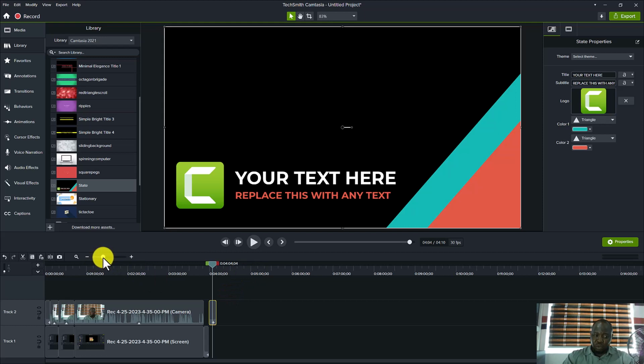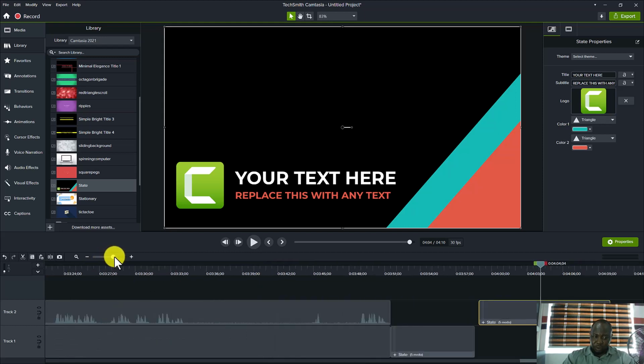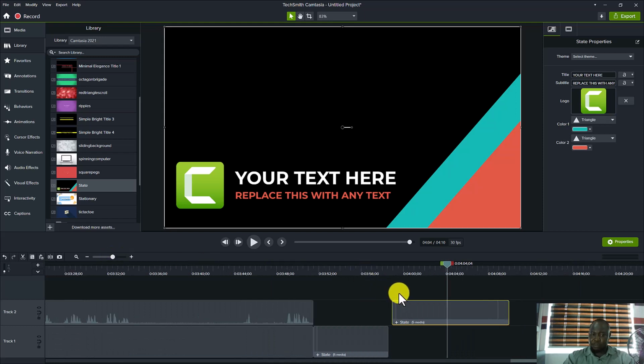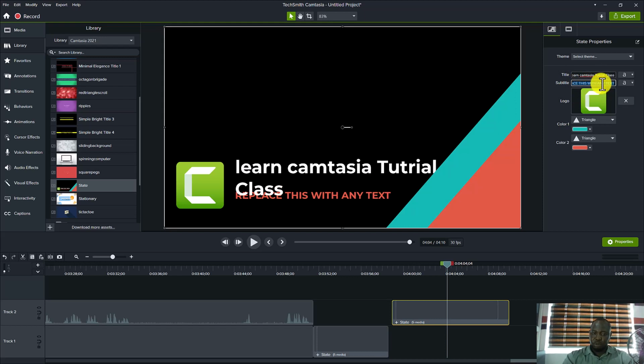You can decide to zoom in on your timeline. Okay, look at what I'm doing, I'm zooming in on the timeline. Now to use this, you just have to go to the right-hand side and edit the info. For example, change the upper text to Learn Camtasia tutorial class, and the lower text to intro, or what are intros.